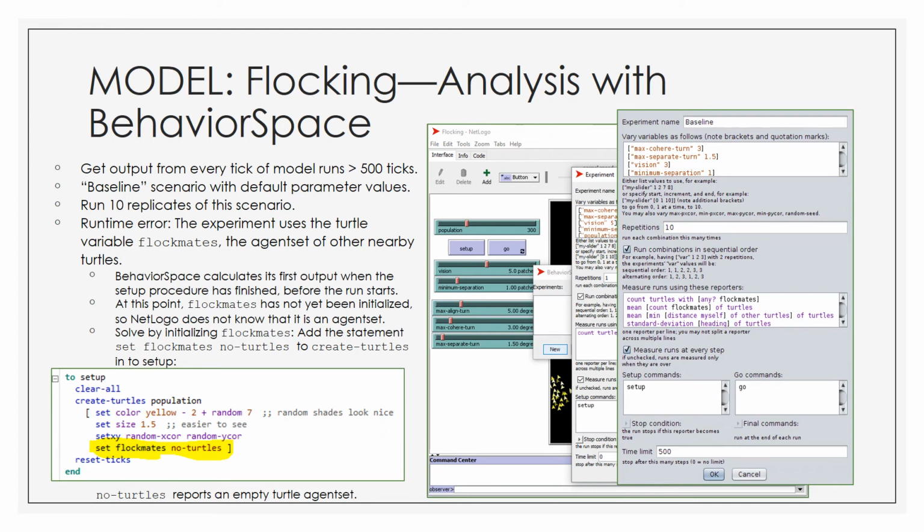Now look at the code in the bottom left corner here. The experiment uses the turtle variable flockmates, which is the agent set of other nearby turtles. So behavior space calculates its first output when the setup procedure has finished before the run starts. However, at this point, flockmates has not yet been initialized, so NetLogo does not know that it is an agent set. We need to solve this by initializing flockmates. To do so, we need to add the statement set flockmates no-turtles to create-turtles in our to-setup procedure, and that is highlighted right here.